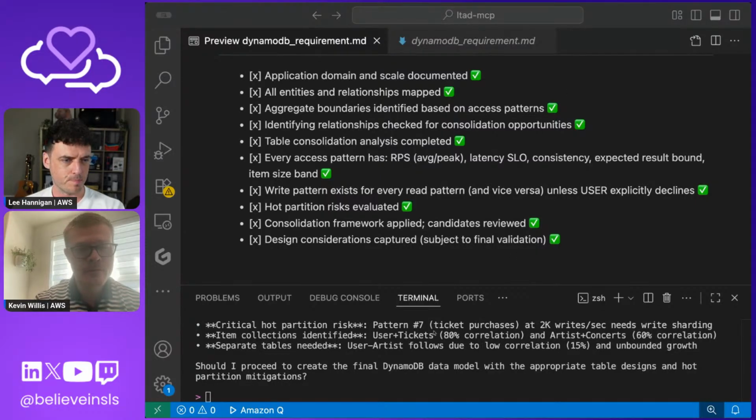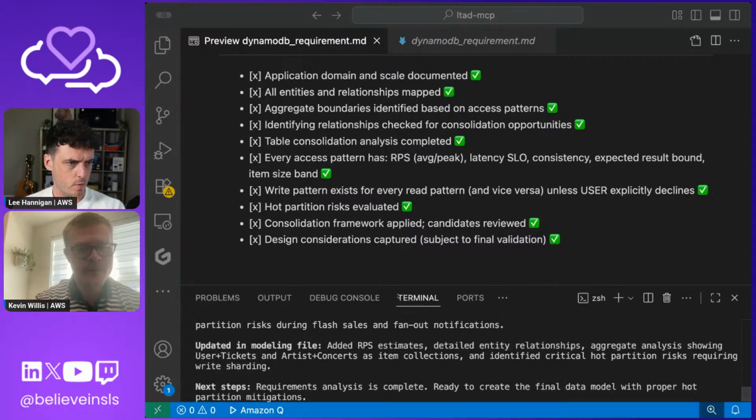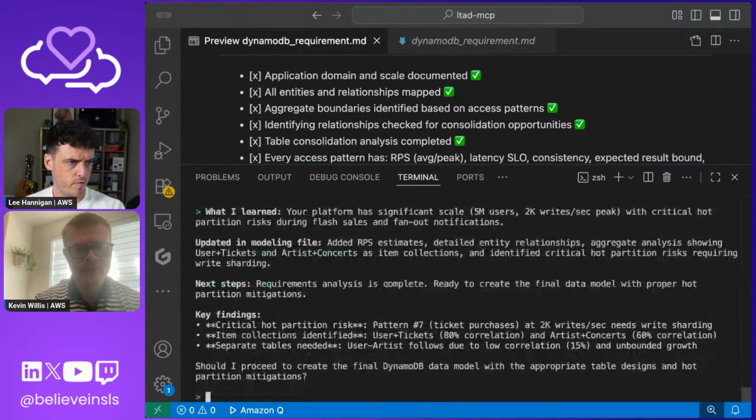Yeah, precisely. So it gives us some output. We went through it already when we went through the requirements file, but it's just giving you a summary of what happens. So there's a critical hot partition risk for pattern number 7, where you have Taylor Swift or someone that's playing a huge concert in maybe New York. It's going to get a lot of ticket purchases per second. And that's what it's trying to avoid. Given our scale of 1 million active users, that's a definite possibility. And then it's asking, hey, should I proceed with the data model? You can, of course, change some things based on the requirements file or based on the output that the MCP has given you, but we're just going to say yes, please create it.